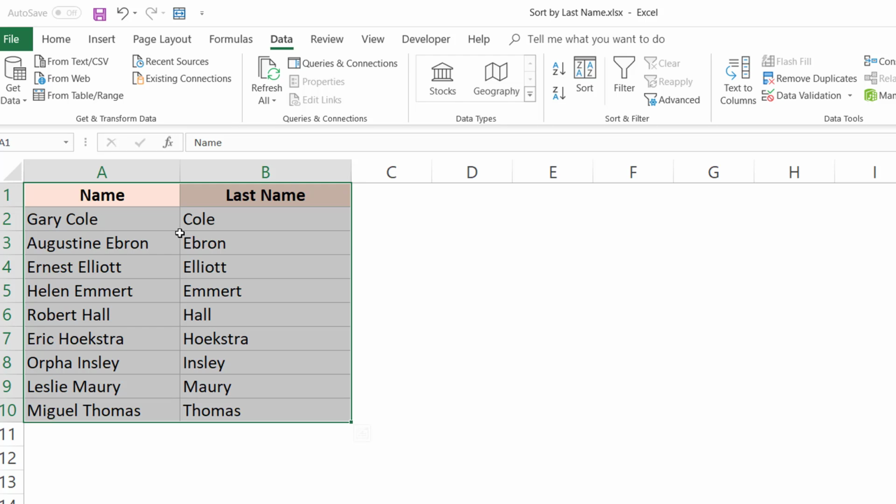A good thing with find and replace is even if you have middle names or prefixes, this is going to work. As far as the last name is the last word in this cell, this method is going to work.